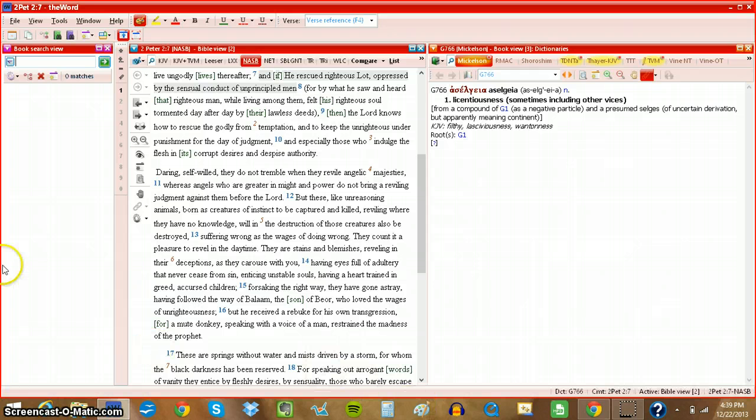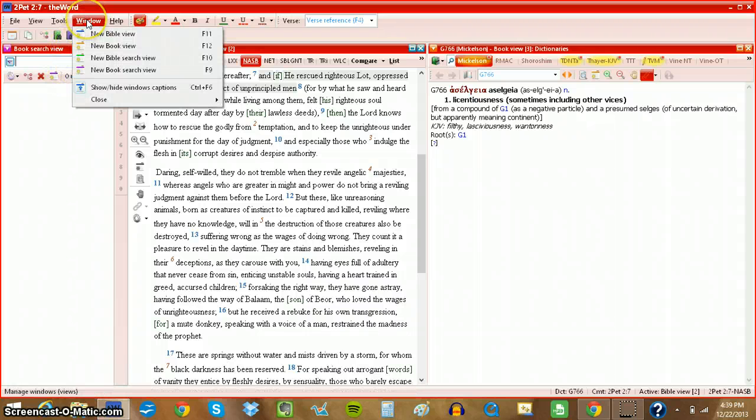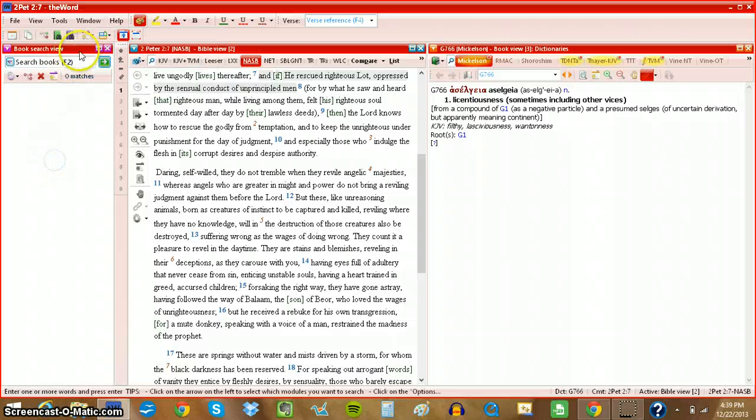If you don't have a book search view open, remember you can do it one of two ways. You can come up to Window, click on that, and hit New Book Search View, or you can hit this purple icon here. Remember, the green one is for a Bible search. The purple one is for a book search. I've got a book search view already open and ready to go. So let me maximize this window so you can see.